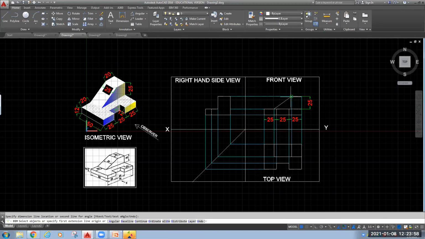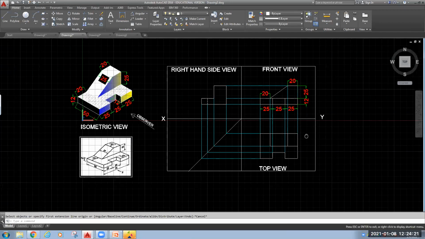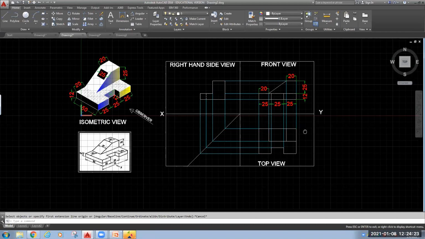Okay, this is 20 and this is also 20. Okay, anything else that we can show in top view? Yeah, this height we can show as 12. Okay, fine. So these things we can show in your front view.